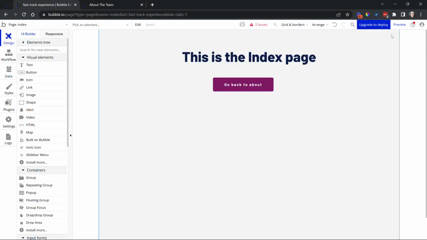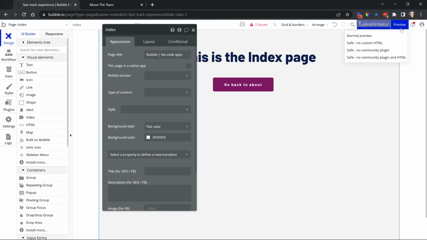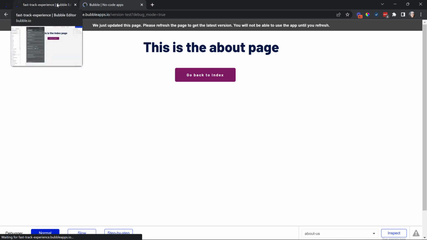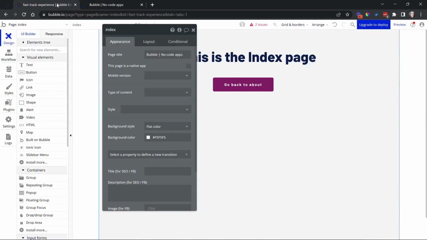And as you saw me a few times at the beginning of this video, when I want to preview the page that I'm currently designing, I'll just click on this preview button right here. If you just click on it by itself, it will take you to a normal preview just like we've seen here. You also have the capability of previewing under different safe modes as well, which is going to become more important when you start to incorporate plugins and any other custom code to your application.